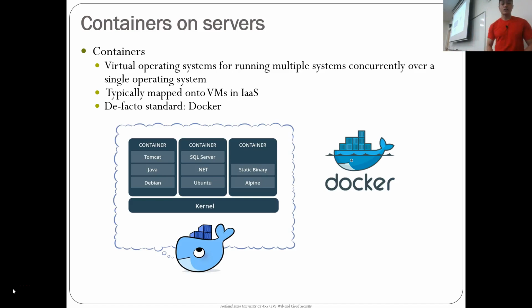Okay? So the de facto standard is Docker. And so this is a picture of what Docker does. Docker has a single operating system kernel, and then these virtual operating systems, basically each one of these containers is a separate namespace in the underlying kernel, and each container contains all of the container-specific software needed to run on that version of the kernel.